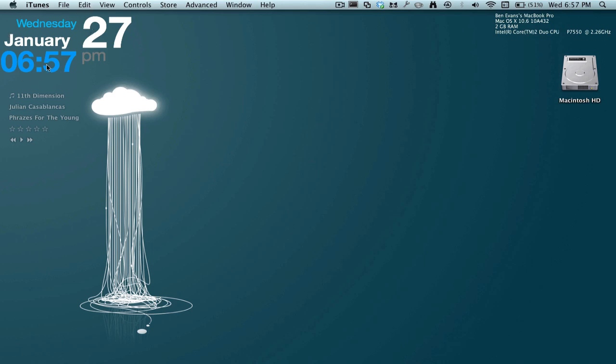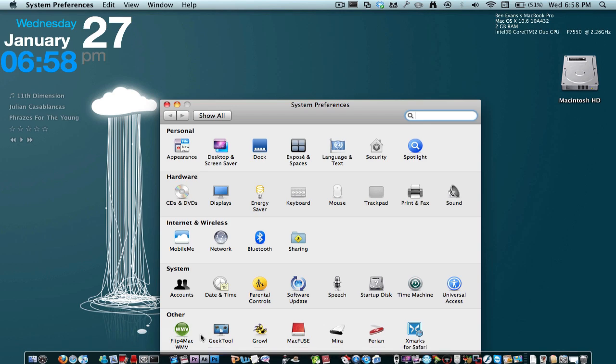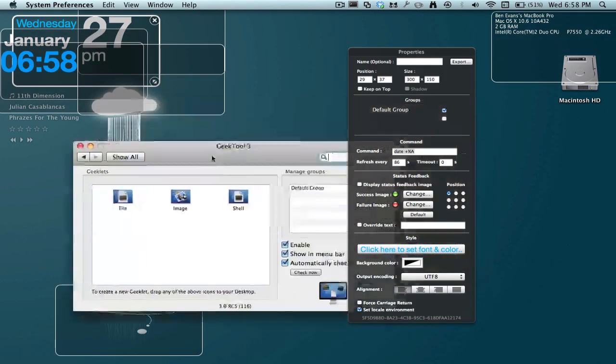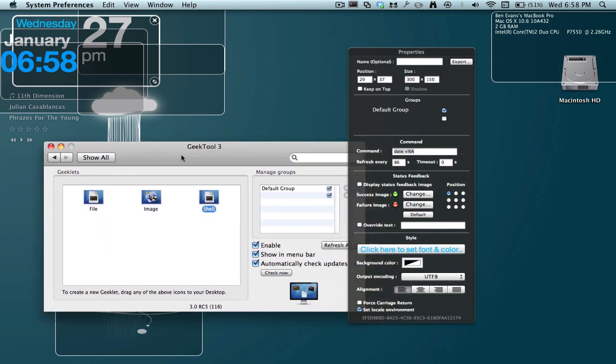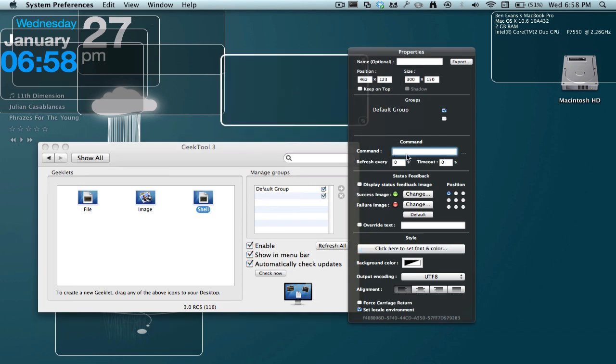And this here is an application called GeekTool. It's a free download. It's quite confusing at first because you need to use commands. So what you need to do is download it and it comes up in System Preferences. To make what I did there, you drag out Shell and then you type in the command there. And then you can customize it all. It's like that. The date is, that's the command.